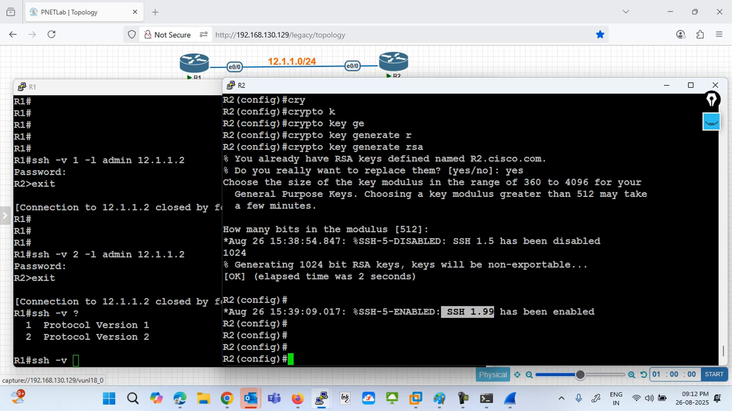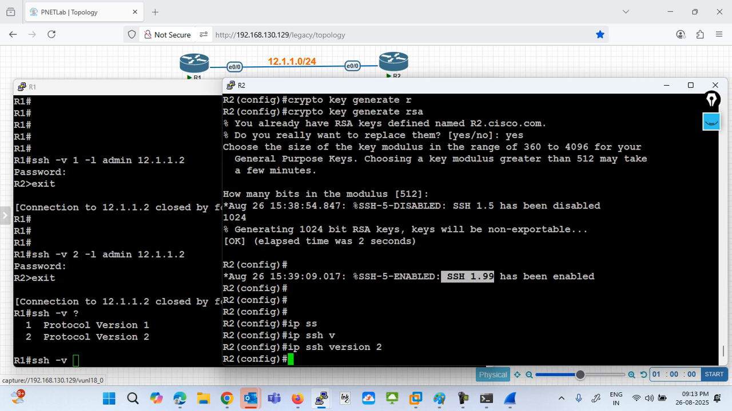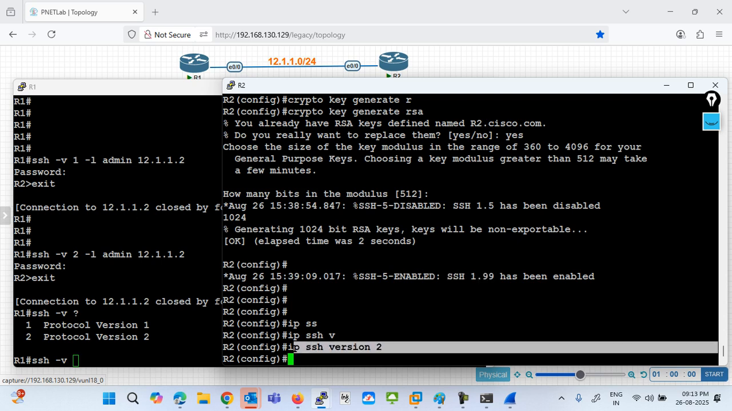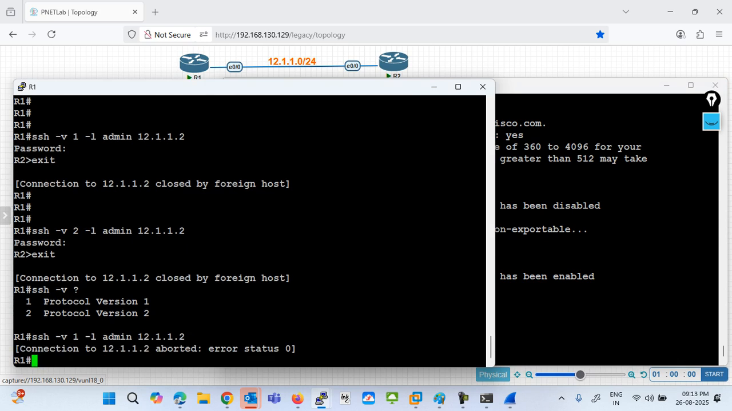But if I restrict it with the IP SSH version 2 command, it will start using only Diffie-Hellman at that time. That means we defined version 2 on the router, and if I try the command this time, it will abort my session.